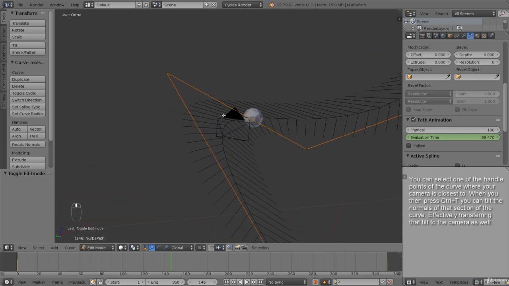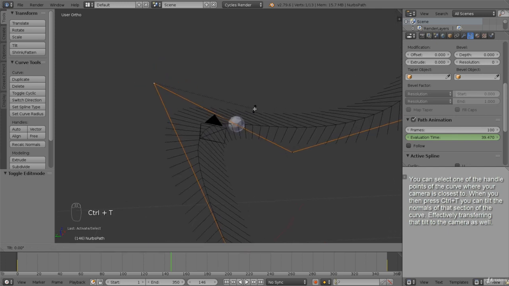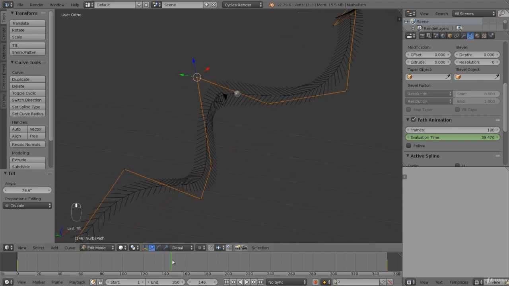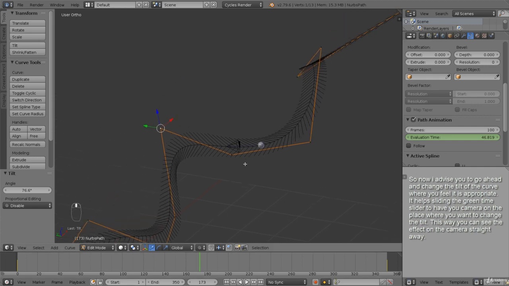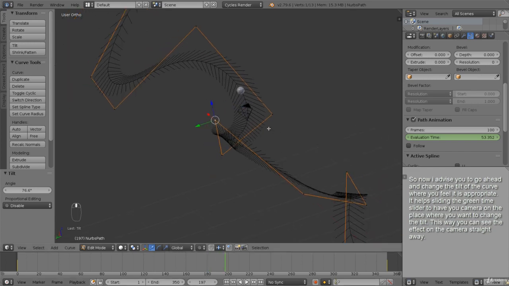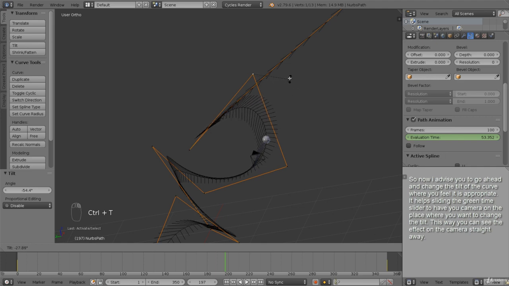You can select one of the handle points of the curve where your camera is closest to. When you then press Ctrl T, you can tilt the normals of that section of the curve, effectively transferring that tilt to the camera as well. So now I advise you to go ahead and change the tilt of the curve where you feel it is appropriate. It helps to slide the green time slider to have your camera at the place where you want to change the tilt. This way you can see the effect on the camera straight away.